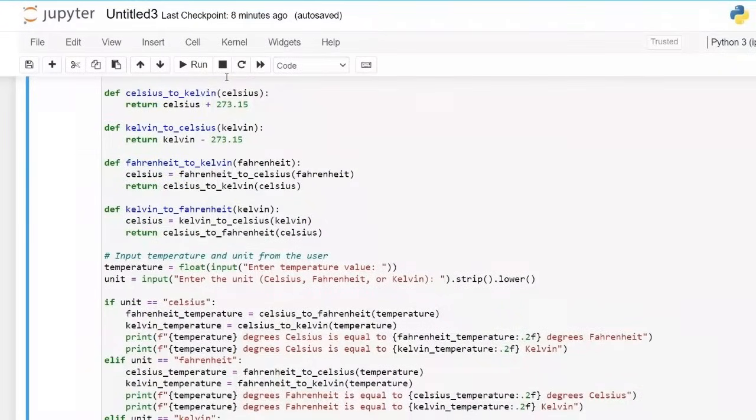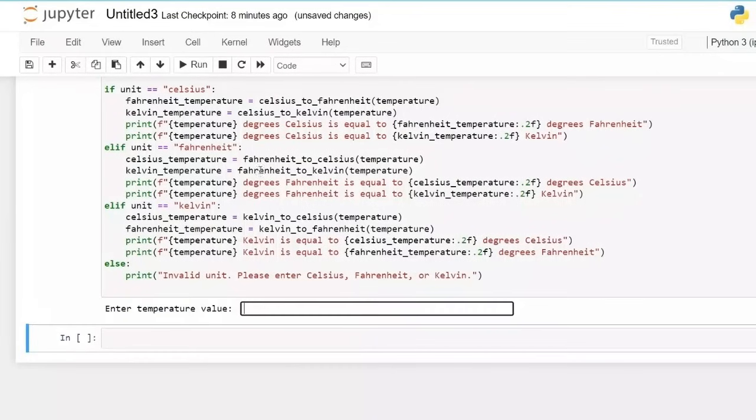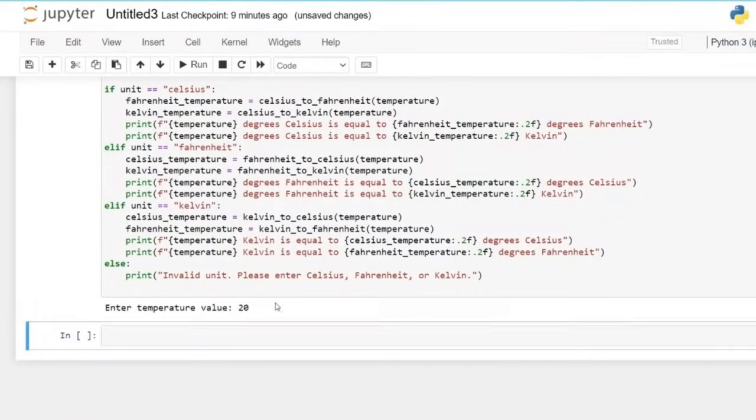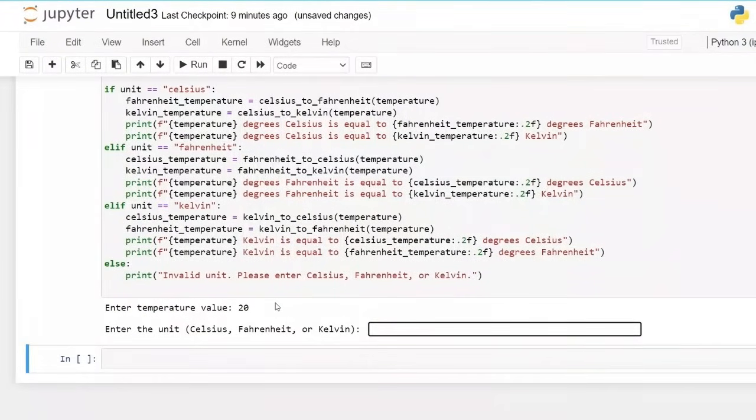So now let's run our code. I run this, enter your temperature value, and then I enter 20. 20 is my temperature value. But then what is the SI unit of this 20? What does this 20 mean? Is it in Celsius? Is it in Fahrenheit? Or is it in Kelvin? And this is in Celsius. So 20 degrees Celsius, and then when you click enter, we should get the temperature equivalent in Fahrenheit and in Kelvin.